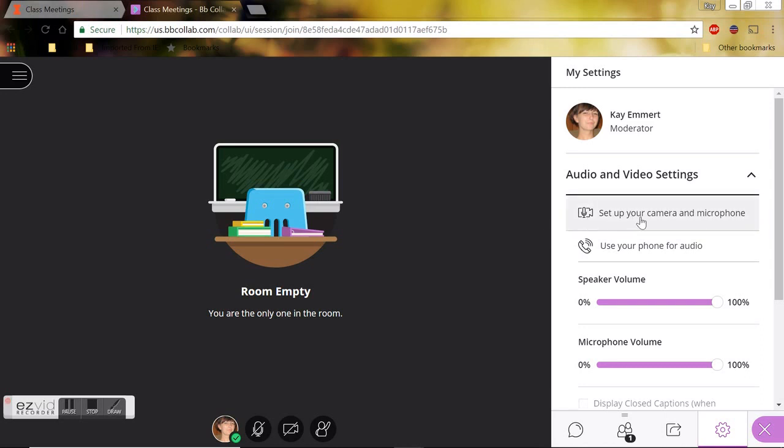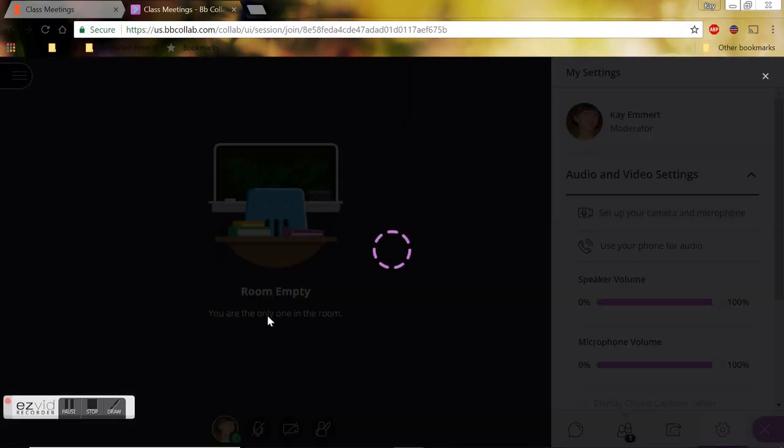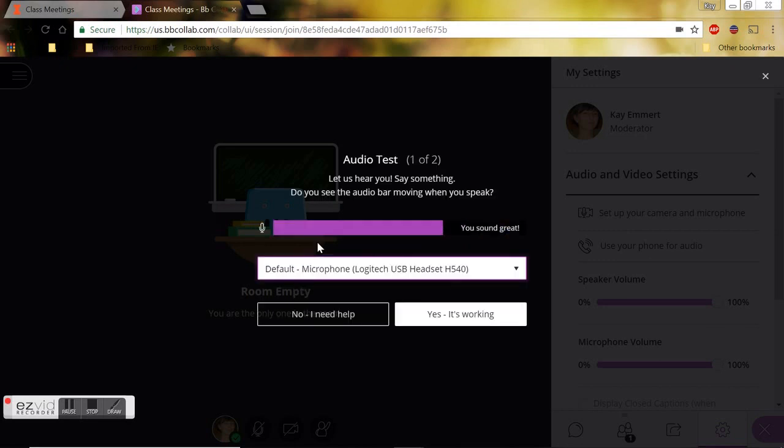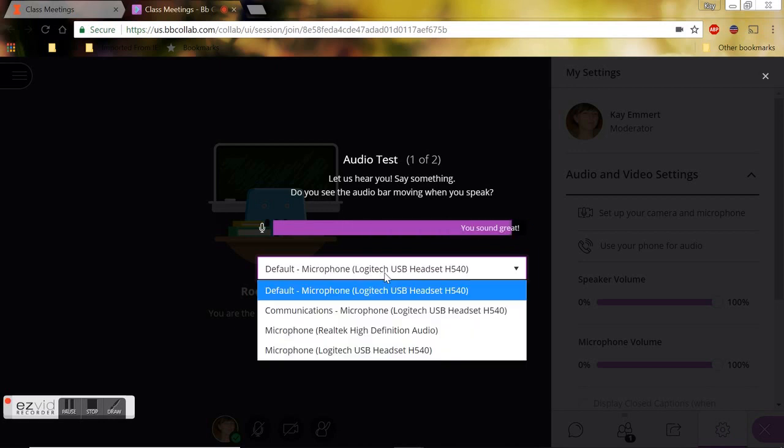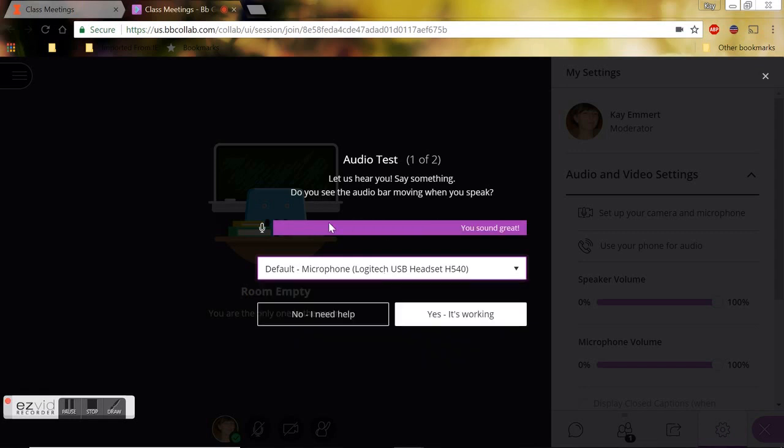So you click on this button to set up your camera and microphone and it'll take you through some tests. Okay, so you can see clearly that it is picking up my voice. The purple bar is going up and down, showing you when I'm talking really loud or kind of quietly and it can't hear me very well. So you can test this out, and if it looks good, you can say, yes, it's working. If this bar is not going up and down, then you need to change this to an appropriate setting, or maybe you don't have an audio receiver set up.